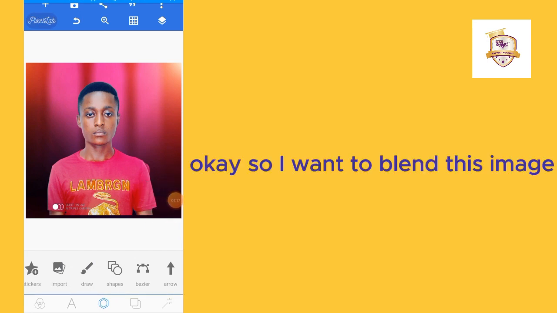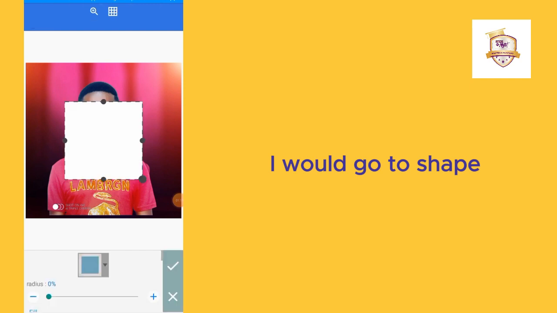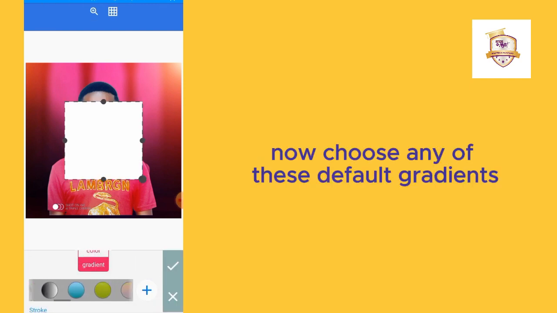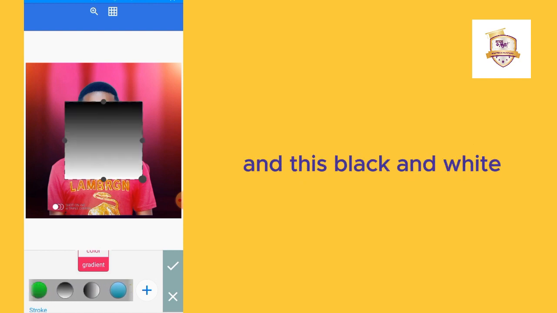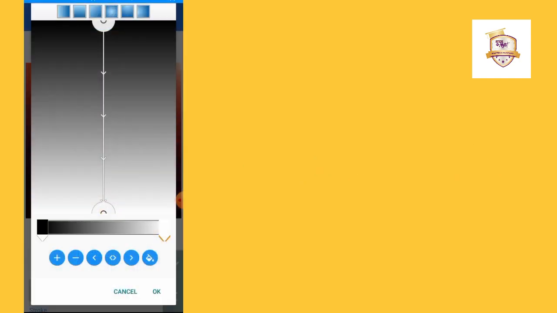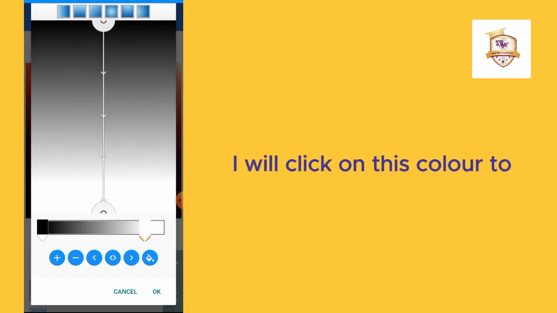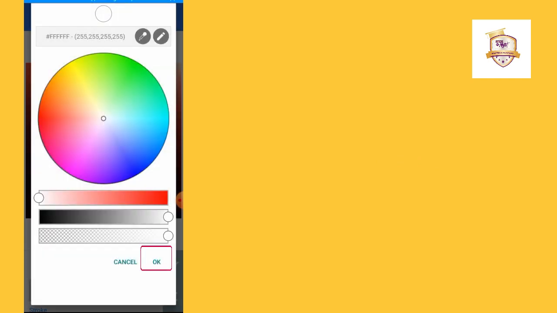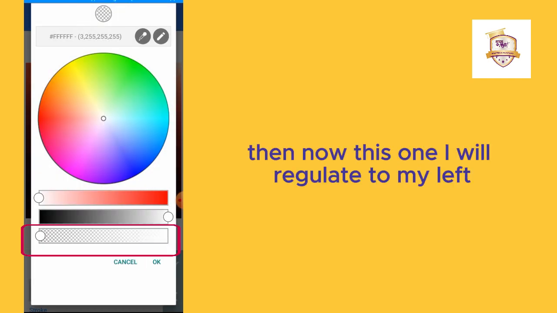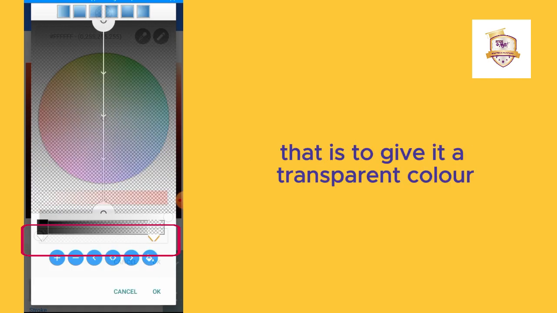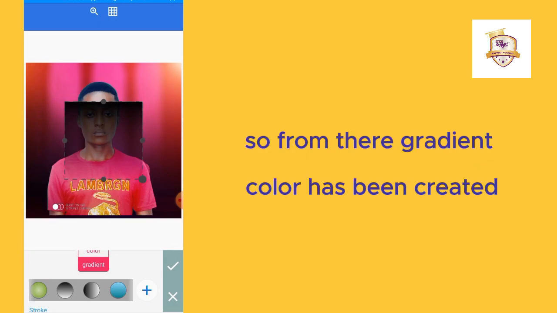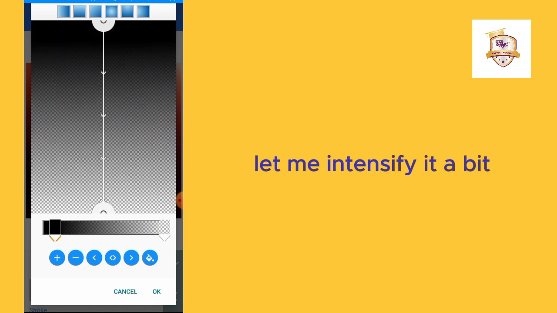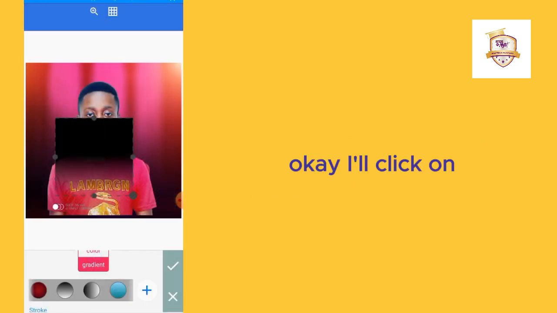Okay, so I want to blend this image. What I will do, I'll go to shape. I come to grading. Now choose any of these default grading. This black and white. I click on this plus sign. This first bar, I will click on this color tool directly under this first bar. Then this one I will regulate to my left, that is to give it a transparent color. So from there, gradient color has been created. Let me intensify it a bit. Okay, I'll click on okay.